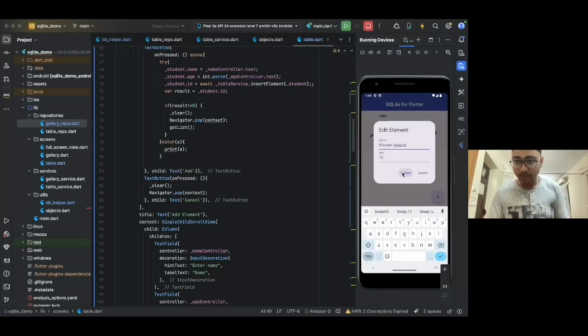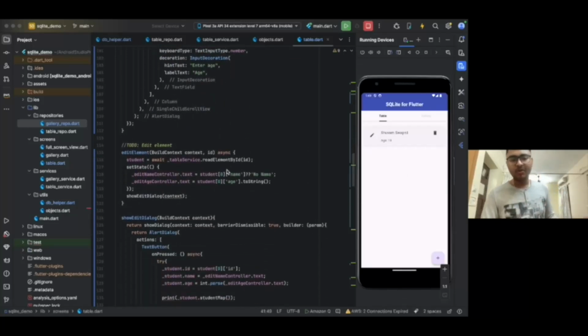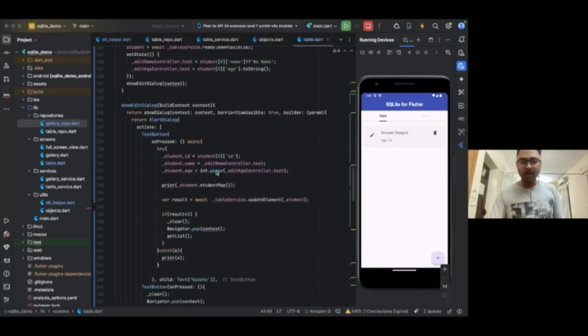I will click on update. It does pretty much the same job here, just like the add element. In the first case we fetched id as a result, but here we are using id as a constructor to access that particular element, or that particular index in our table or the database, which we will then tweak using our text controller. Here I am using two separate text controllers, not to be confused.